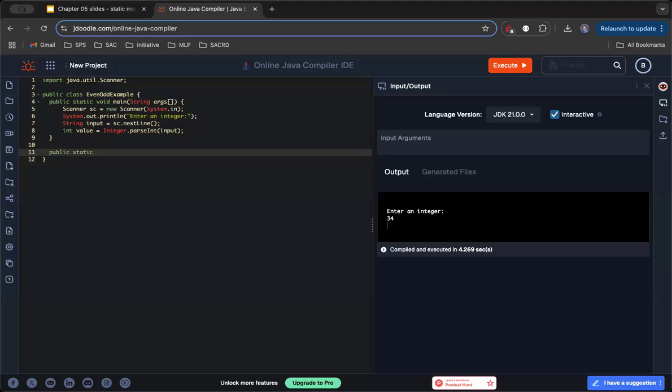Okay. Now, in this case, it has a return value. So our return value is going to be String. So I'm going to return the word "even" or the word "odd". Okay. It's going to be called evenOdd, and it's going to take one parameter, which is an int. We're just going to call it value.